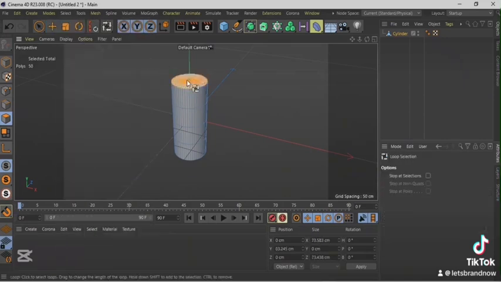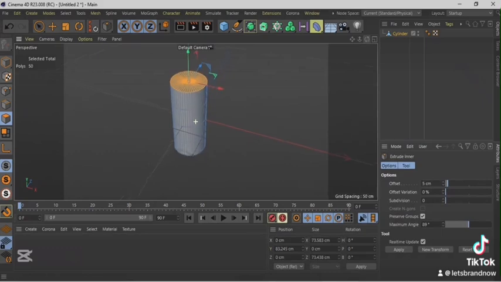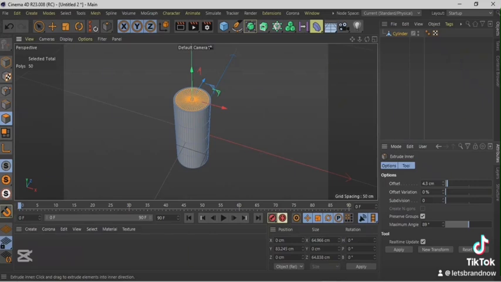So now I want to select the surface of the shape. So you go to select, then loop selection, and you select the whole surface. Right click on the screen, then you look for extrude inner. Okay, so you extrude inner. That's what we are doing at the moment.